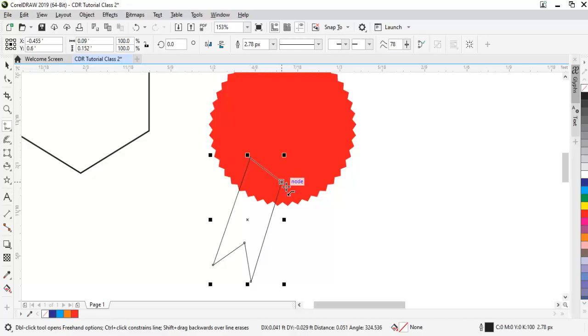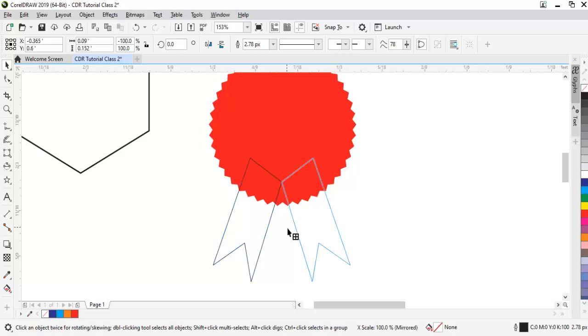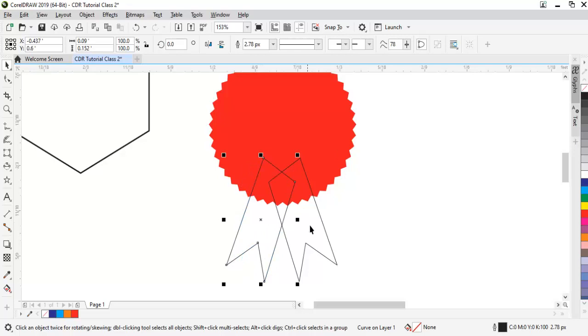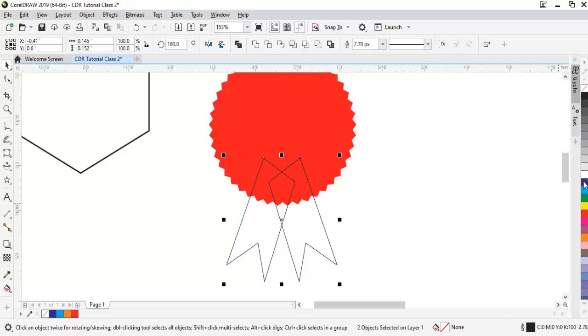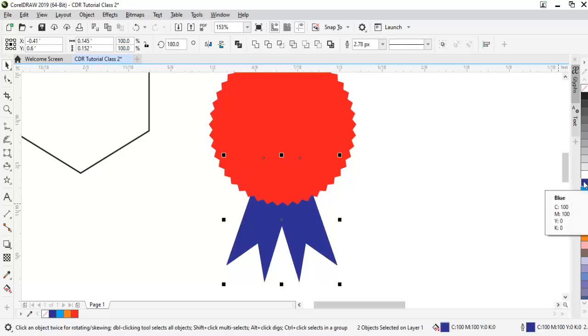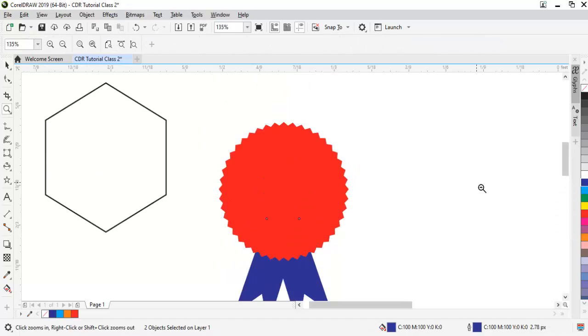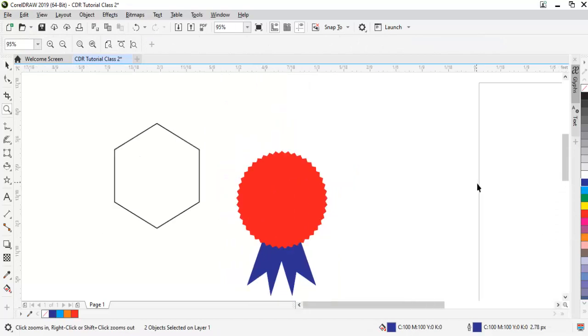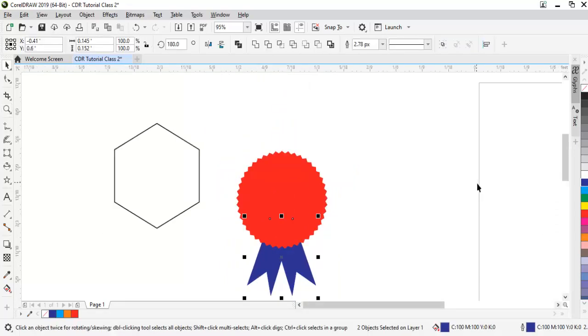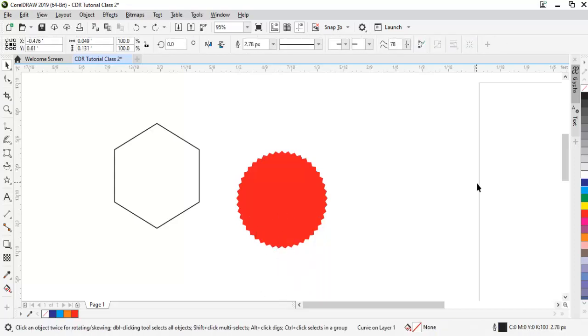Okay, I can duplicate this and bring them together like this and like this. If I turn these two to blue or any color, when I take them to back, you see my ribbon is set. This is a ribbon. So that's it. That's what that does.